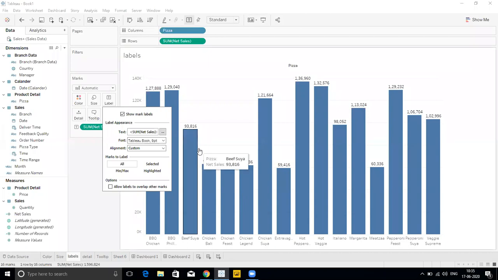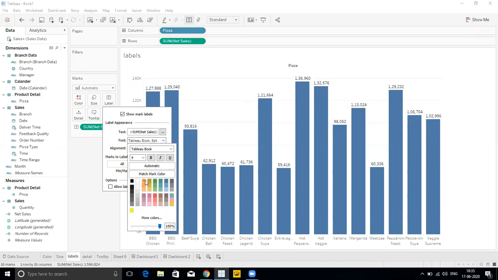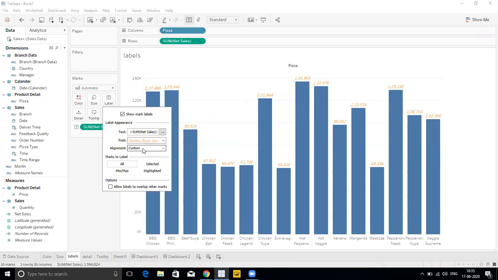Now similarly, if you wish, you can change the font colors as well. Like if I click on this and choose this, you can see that the layout colors get changed here. You can make it bold. You can make it italic if required. It just depends on the requirement. Now after this font, if I discuss the alignment, you can change the alignment of the values coming.